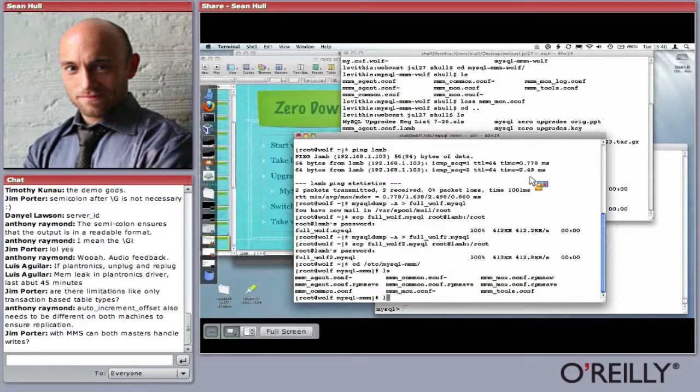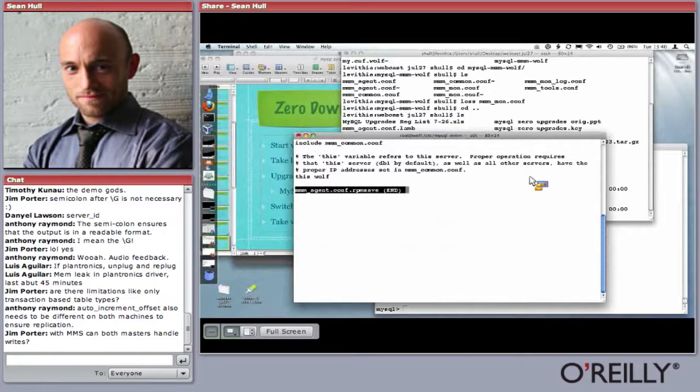So there's a couple different files here. There is the MMM agent, and the reason why we have this tilde one is because the RPM save one, because we would have reinstalled it with yum, so the files got deleted. This file includes the common file, and then just tells us which server we are.